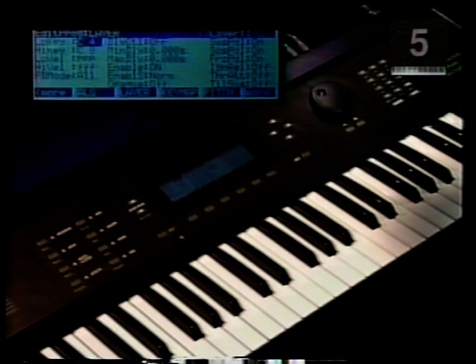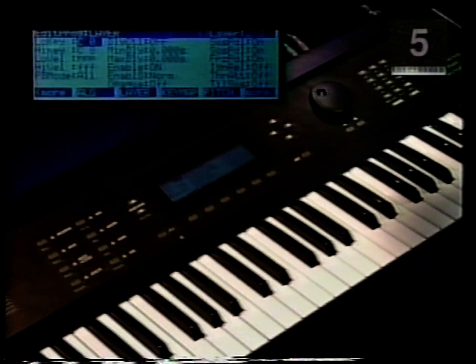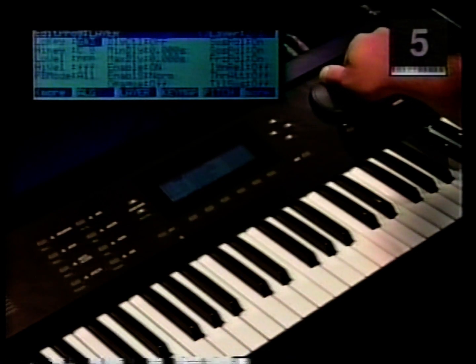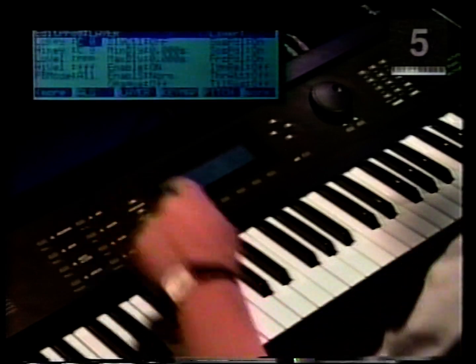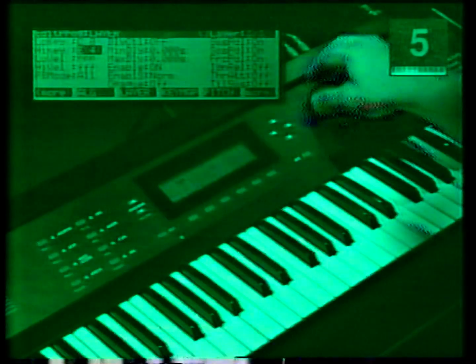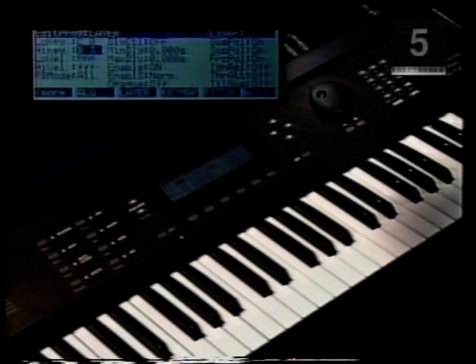Do this also for layer 2 strings. Press the layer button. For layer 3, the bass, set the high key to B3. Now, play your keyboard and confirm the split and layers are responding.